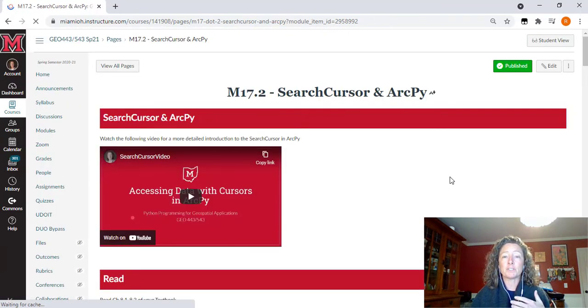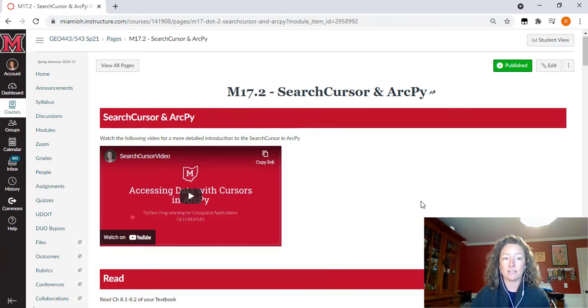Next, you're going to learn specifically about the search cursor. So the search cursor is how we get into our data, how we get into the tables and just look around. Search cursors are read only. We can't change our data, but we can get in there and speculate and look around and print out to ourselves what types of things are in our data.